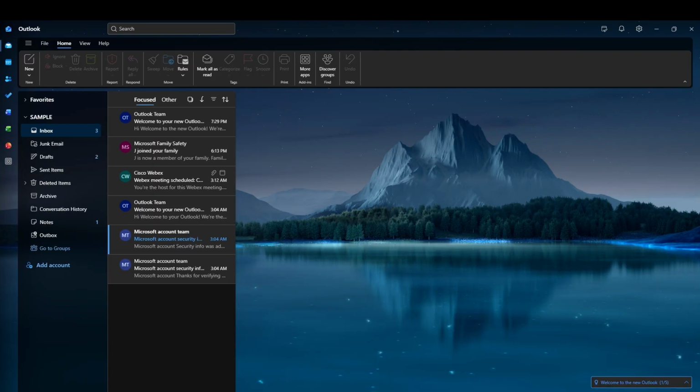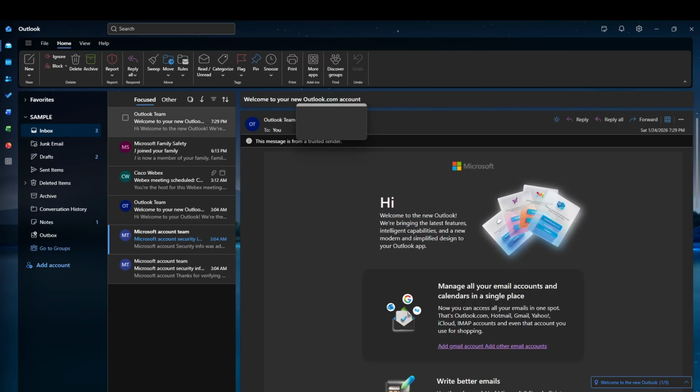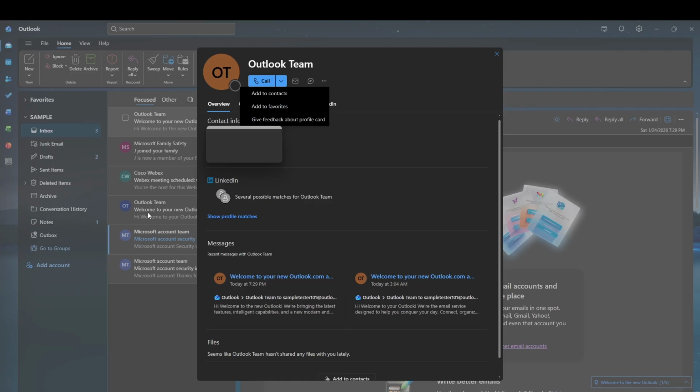Open an email from the person you want to save. Click their name in the message header to bring up the profile card. On that card, choose Add to Contacts. Outlook will add them to your address book and associate the email address you clicked. You can open the contact later to refine details like phone numbers or notes whenever you have time.